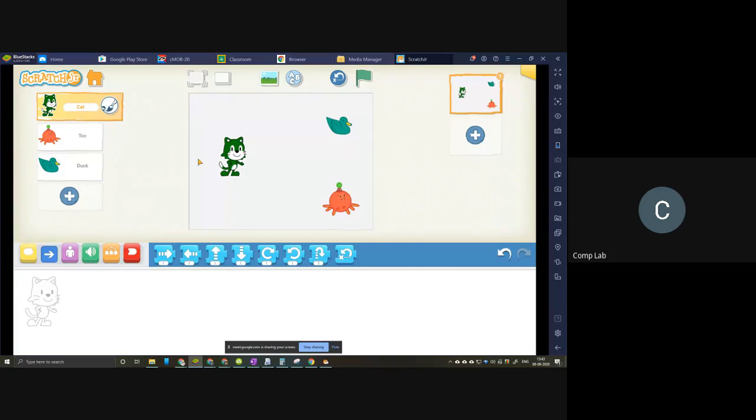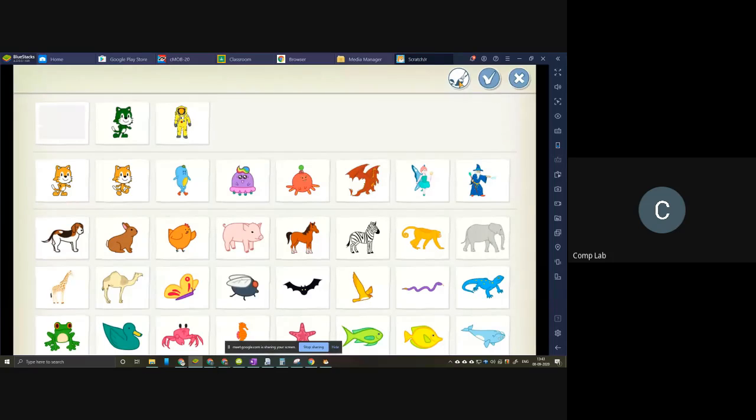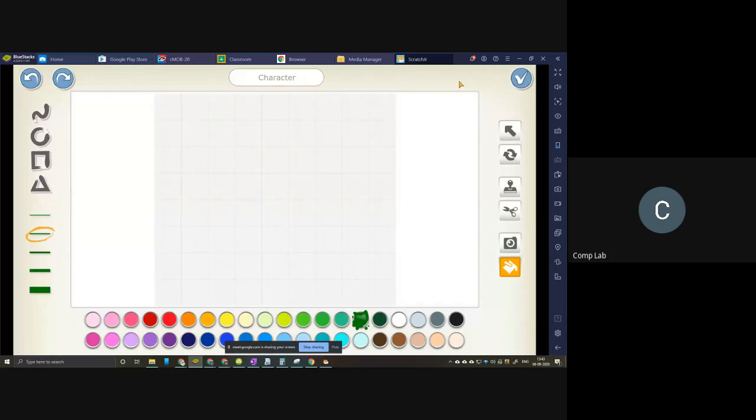Next, if you click on the plus icon and then click on the paintbrush icon right here, we can create our own sprite.